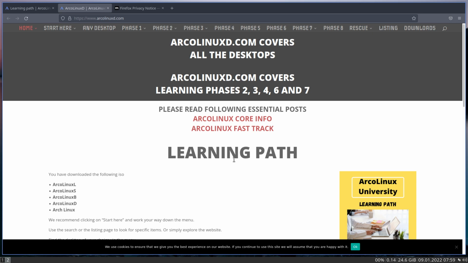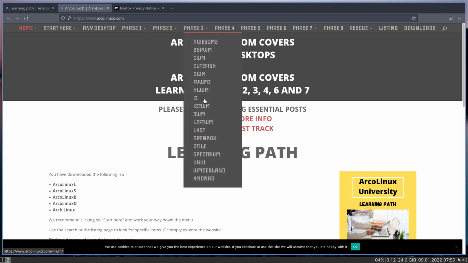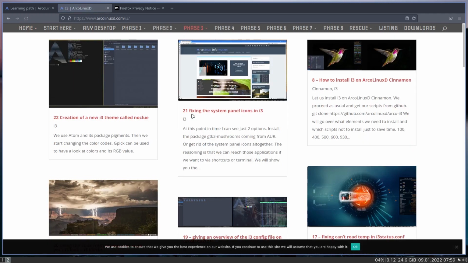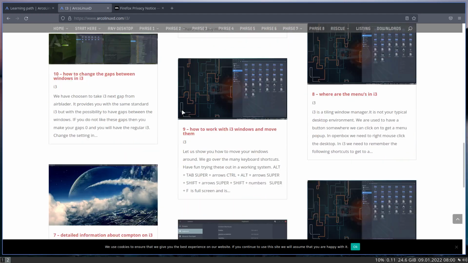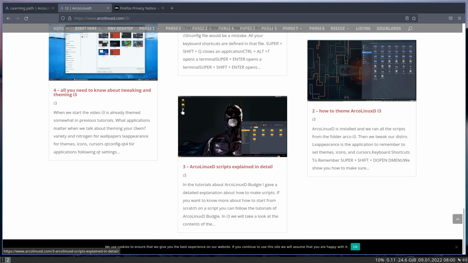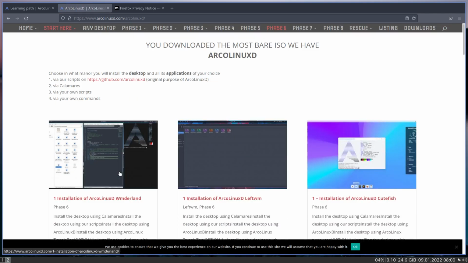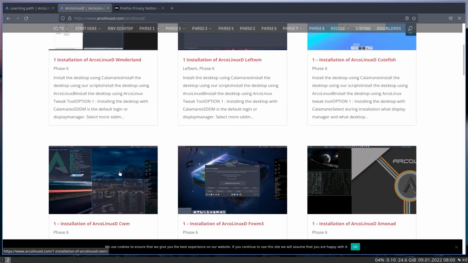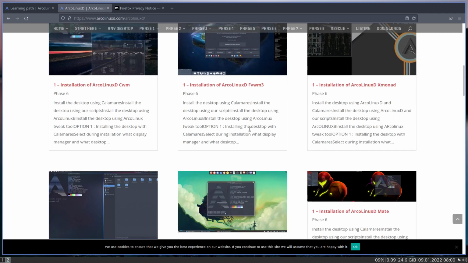Now, the ArcoLinux D, let's maybe take i3. We are on i3, it doesn't matter what we take. There's all kinds of information about i3. Learn about i3. But always number 1 is missing. And here are all the installation videos. It's always the same thing. Installing Wonderland, installing the CWM.